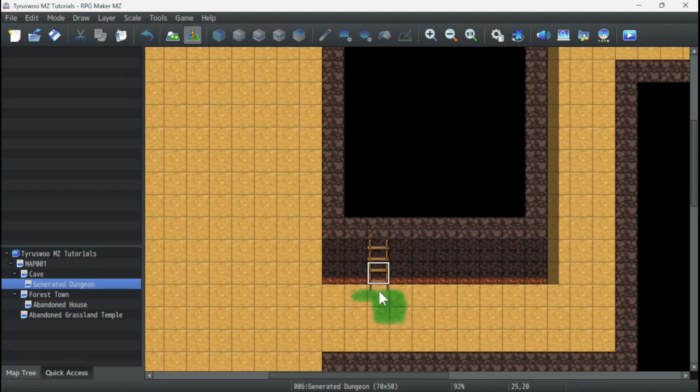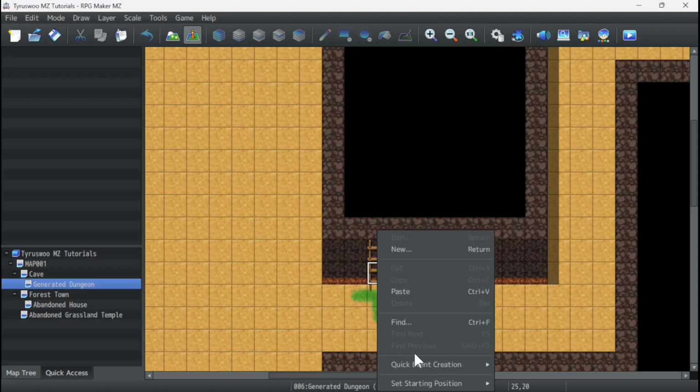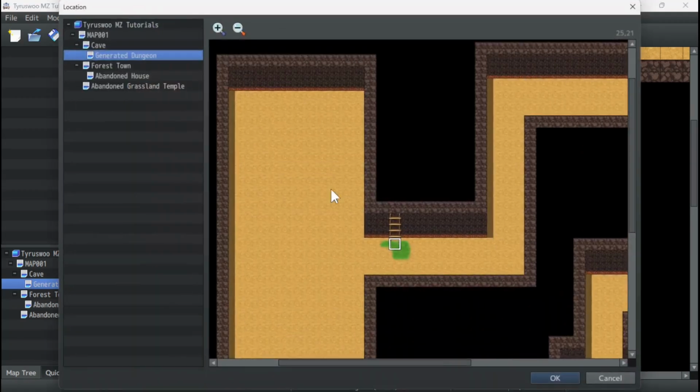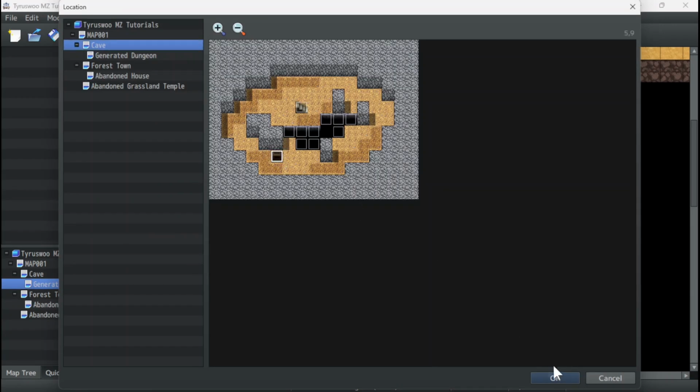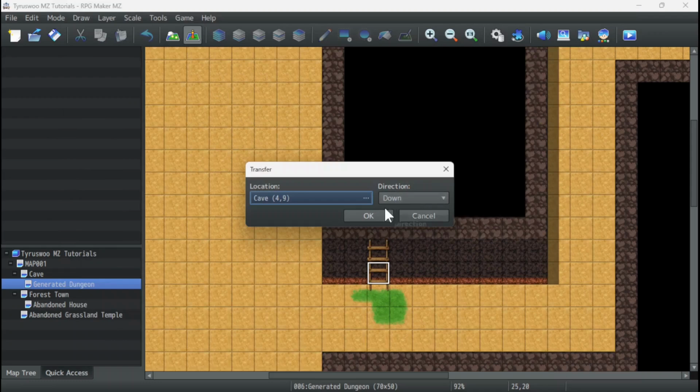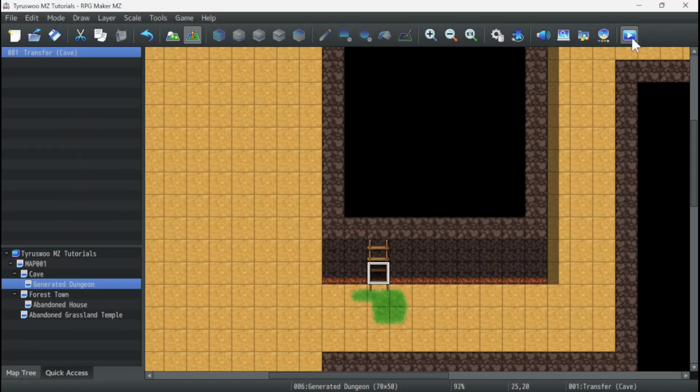And I just need to see if we're going to be stepping on this tile or not based off of the way the tile was. And so I'm going to choose quick event creation, and I'm going to choose transfer, and I'm going to send it back up to the cave right next to it, maybe either on top of it or next to it. Either way would work. So we're going to have it be right there maybe, or right there. And we'll choose direction down. So let's try it out and see if that is working correctly.